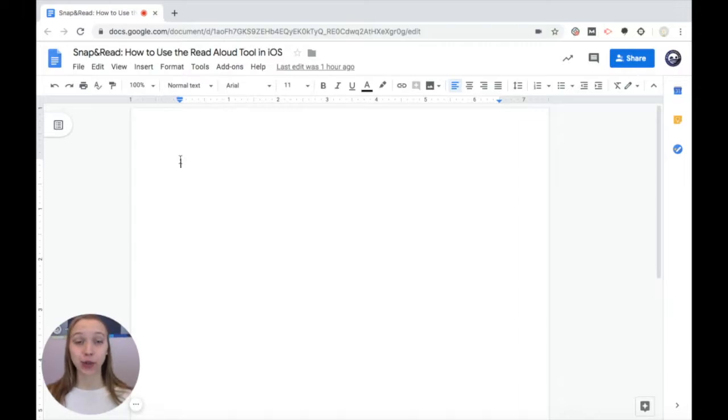Today I'm going to show you how to use the Read Aloud tool in the Snap and Read iOS app. If this is your first time using the Read Aloud tool in the Snap and Read iOS app, follow along with me and don't be afraid to pause the video, rewind, and go back if you missed anything.